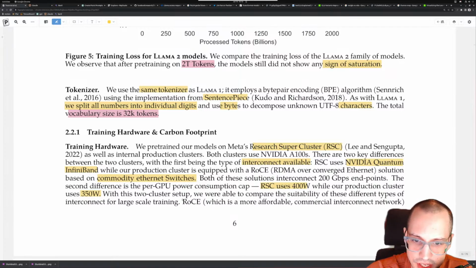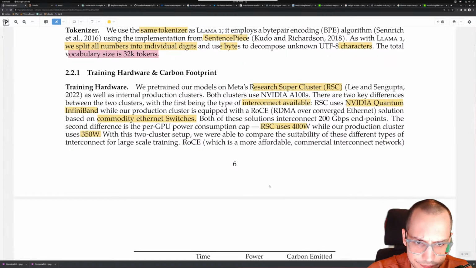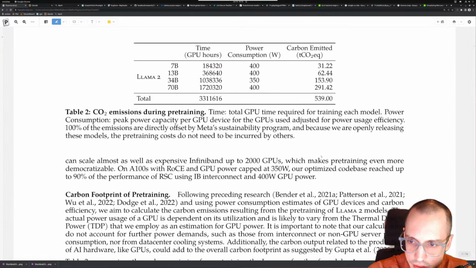Within this 2-cluster setup, we were able to compare the suitability of these different types of interconnect for large-scale training. ROCE is a more affordable commercial interconnect network that can scale almost as well as the expensive InfiniBand up to 2,000 GPUs. Dude, these are monster systems. 2,000 GPUs.